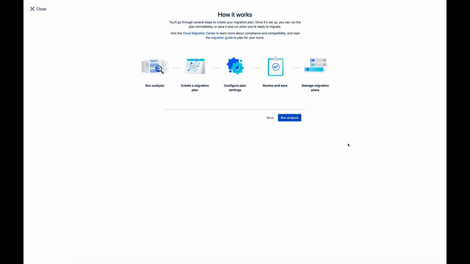Here's how it works. First of all, you're going to run an analysis on your existing Confluence site to see which spaces you have, how large they are, number of users and groups that you plan to possibly migrate over. Once you've done the analysis, then you'll create a migration plan. You'll give it a name, and then you will configure the plan in the settings and determine what exactly you want to migrate over. You'll have an option to review and save, and then you'll be able to manage the migration plans. So let's click Run Analysis.